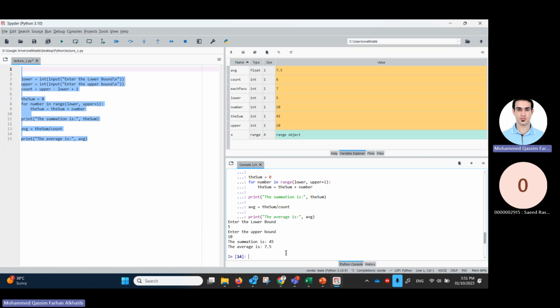Okay, so the summation is 45. Is that right? Yeah, it's like 5 plus 6 plus 7, whatever. And their average, 45 divides how much? 6? Yeah, so 45 to 6, 7.5.